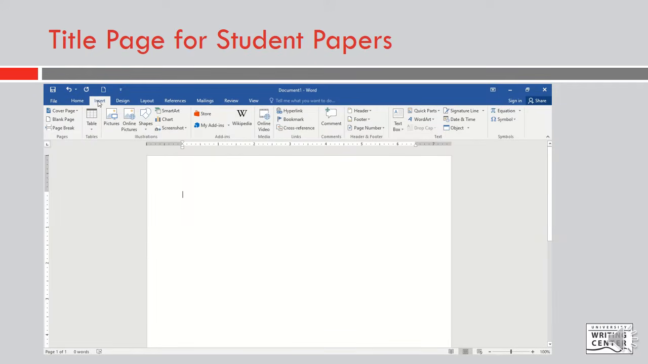APA 7th edition provides 2 options for title pages, one for student papers and one for professional papers that will be submitted for publication. Also follow any directions your instructor or editors give you for formatting. I'll first show you how to create a student title page. You can skip ahead to the professional title page by clicking on the professional title page link in the table of contents.